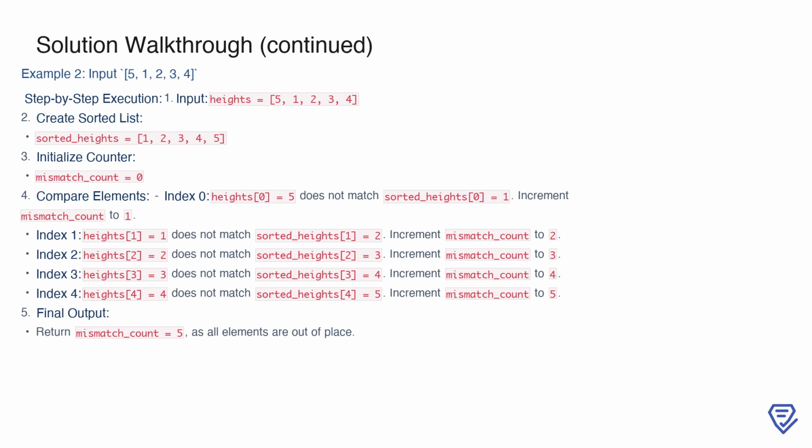mismatch count to 1. At index 1, the original value is 1, but the sorted value is 2, leading to another increment. This pattern continues for every index, as none of the elements in the original list match the expected values in the sorted list. By the time we finish comparing all the elements, the mismatch count has reached 5, meaning every single element is out of place. As a result, we return 5 as the final output.